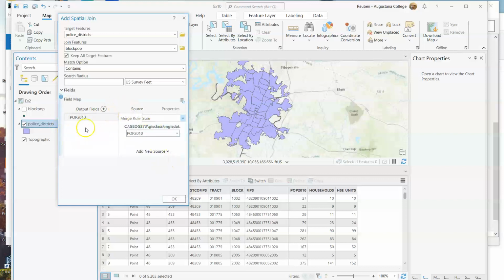So I've gotten rid of all the extra fields we don't need. I switched the type to sum, and I'm going to click OK. So again, what we hope to have is for the police districts, we're going to have a new column added on here for the number of people in 2010 who lived there.